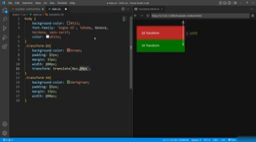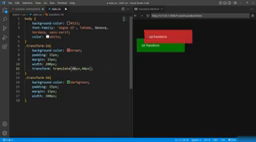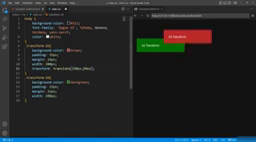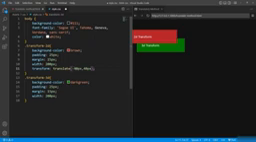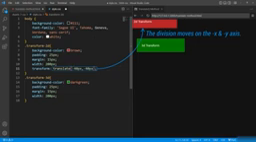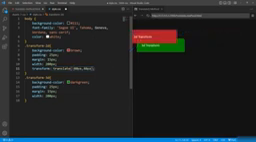If I further change it to 40 pixels, it will start overlapping the second division. Let me give x-axis value as well. I will give 40 pixels. And you can observe how we are moving the division on a 2D plane. You can also give negative values to the translate function. If I give negative 40 pixels, then you can see the division moves on the negative x and y axis. Let me bring it back to 40 pixels.